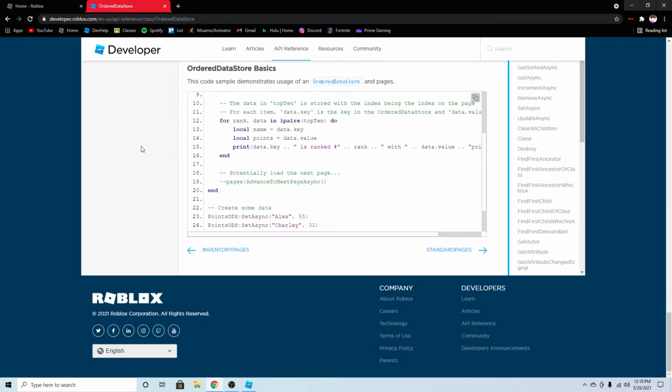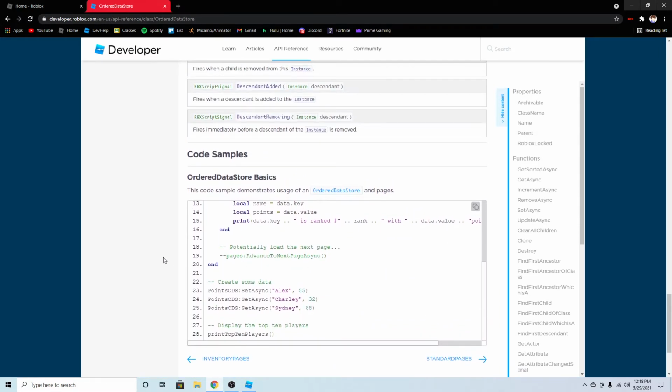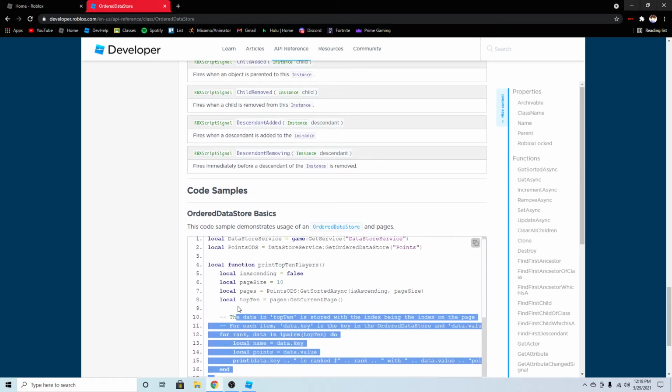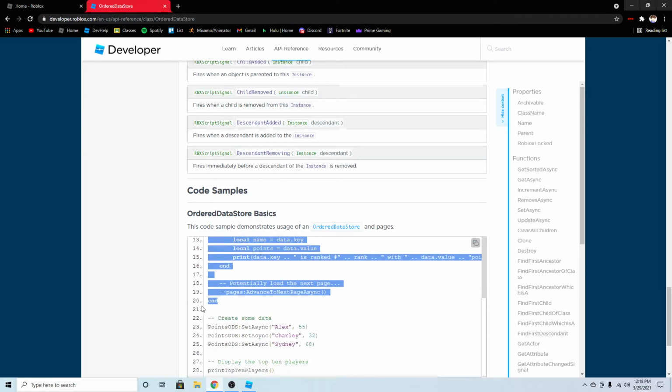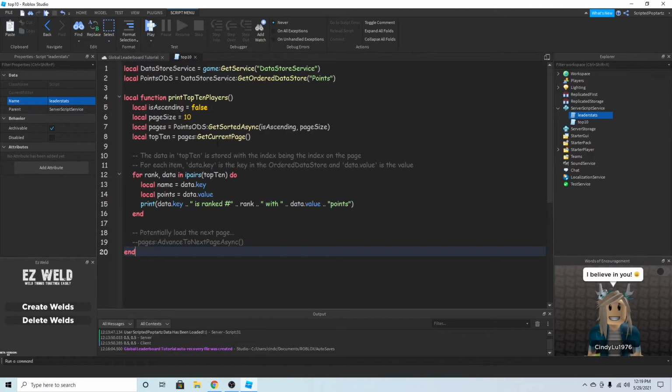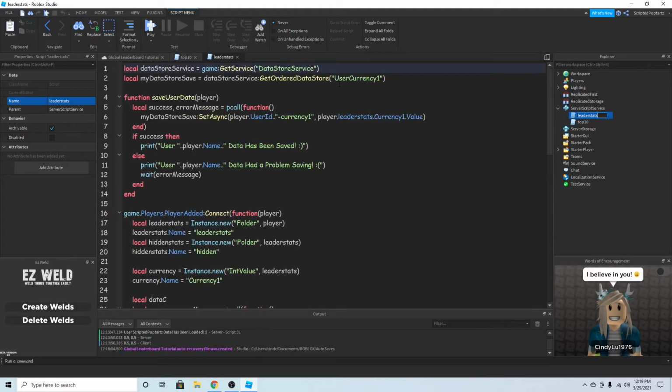Okay, so we're gonna scroll down here to code examples. Now we can pretty much just copy this, but we're gonna edit how it's gonna go. So we're gonna copy this top part from the 20th, paste it in here. Now you don't need to keep these things here, but you could if you'd like. So remember how in the leader stats we set it to user currency 1 for getting the order data store? You're gonna use whatever currency you're saving the data store for.